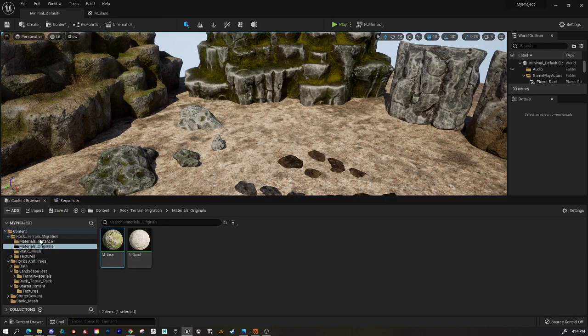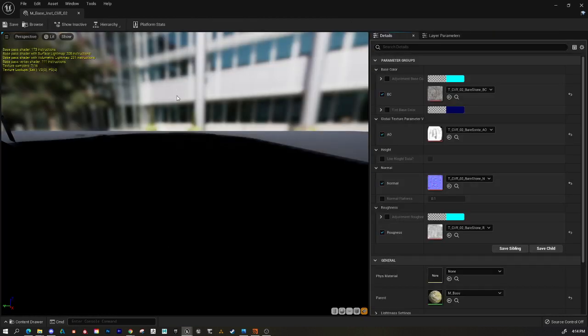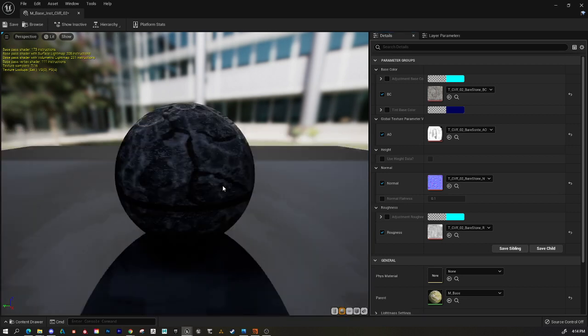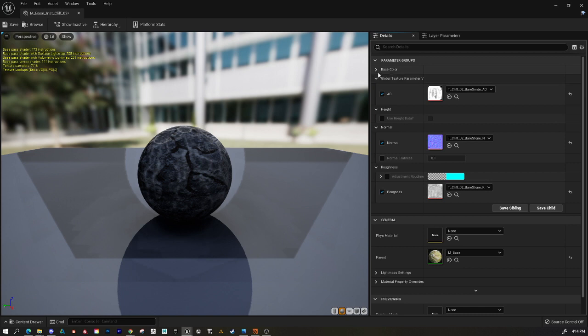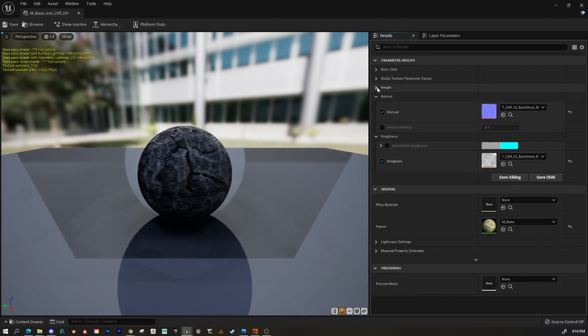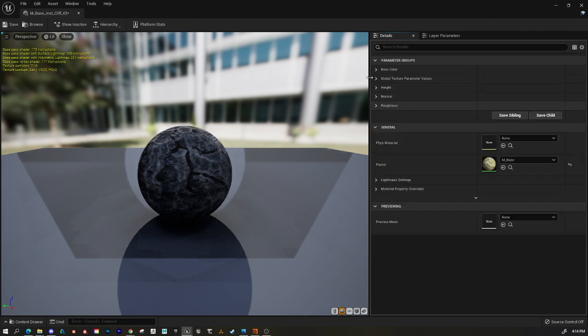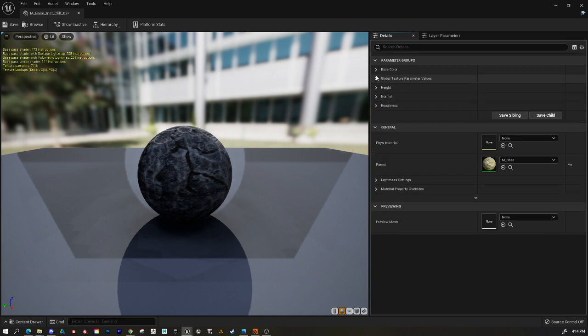Then after that, you'll come into your material instances if you decide to load up the U assets. And it's a pretty simple concept for the material instance. Just go in here. So you've got it organized into your base color, global texture parameter values, your height, your normal, your roughness. The global texture parameter values is basically just your AO. I just didn't make an AO group for it.